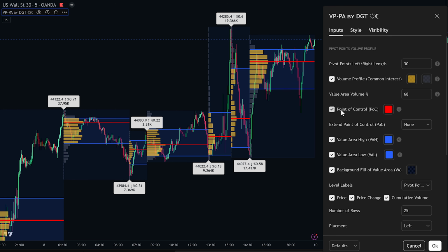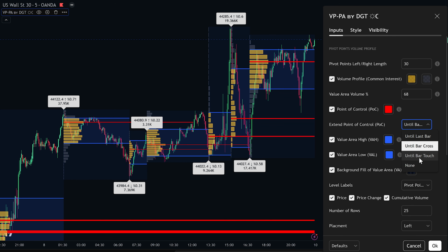Most important for our analysis is the point of control, POC, marked in red. This is the single price level with the highest traded volume in the current profile. We'll use this as one of our main reference points in this video. There's also the Extend POC option. If you choose Until Last Bar, the POC line will extend all the way to the current candle. Until bar crosses will keep it visible until price moves through it. And until bar touch will keep it until price touches it. For this video, I'll leave it at none, which is the default.